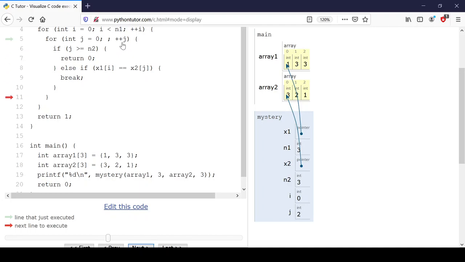j will now become 2, which is still going to be less than n2. So this if condition is not true. Now we find that this 1 matches this 1. x1 of 0 matches x2 of 2. So this is true. And now we're going to break.